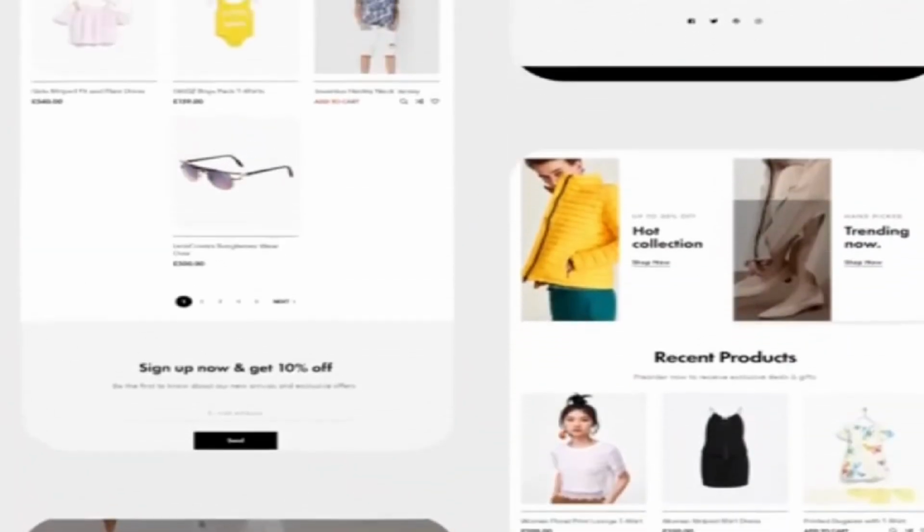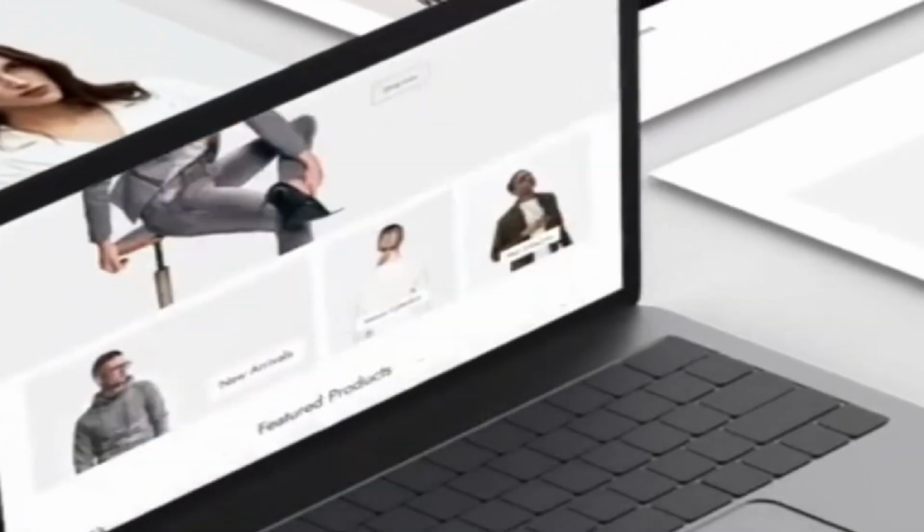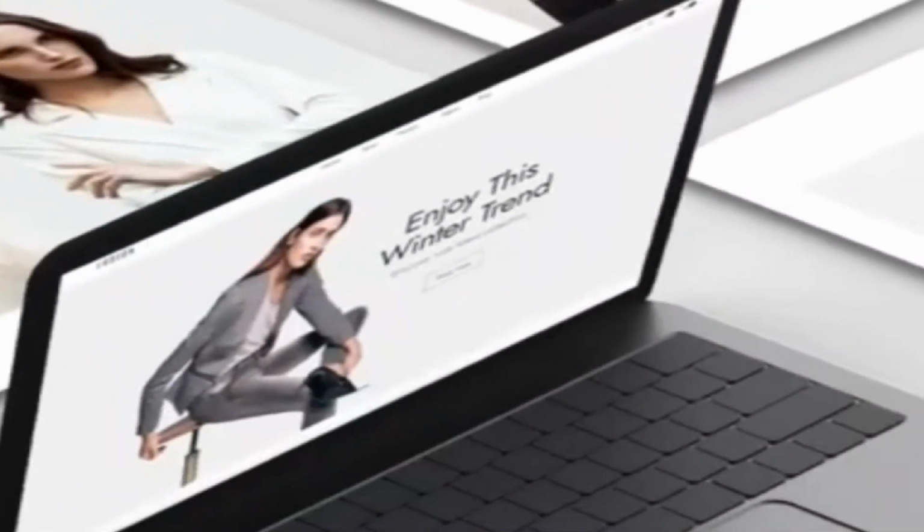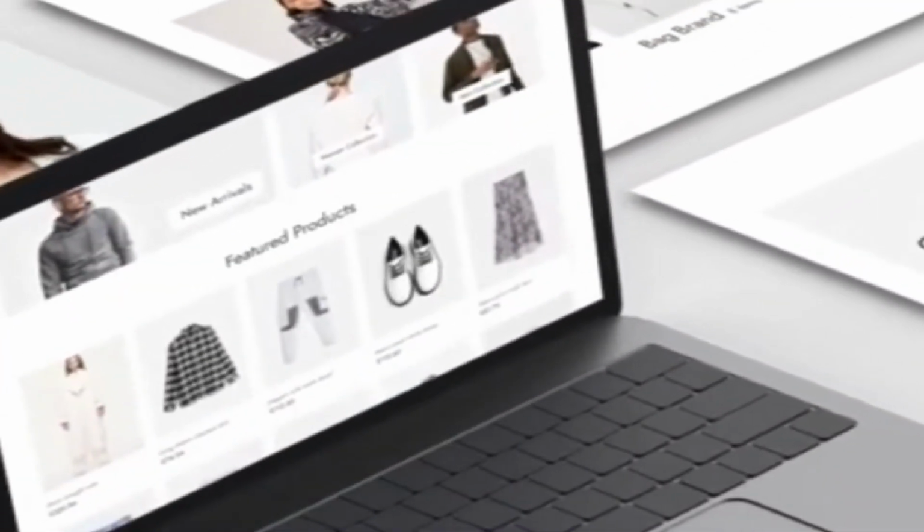Today we are diving into something super exciting: how to create an outstanding banner for your WordPress website using Elementor. So let's get started.